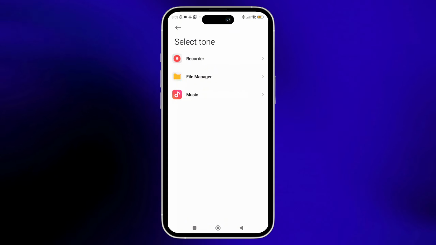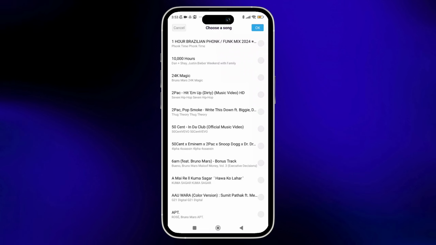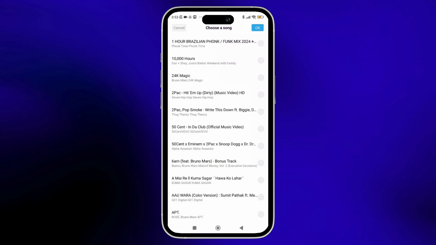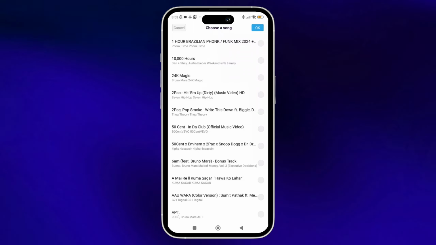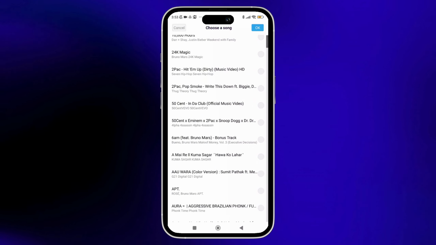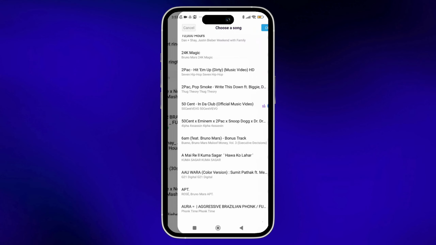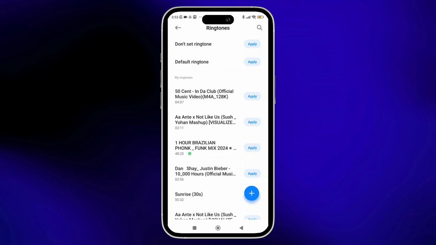But here for this video, I'm going to simply select Music. And now here in this section, it will show you all the default music available on your device. So here, to use your own song, just select any music that you want to add as a ringtone. And here, once you have selected it, just tap on OK. And once you do that, it will be added to your ringtone.